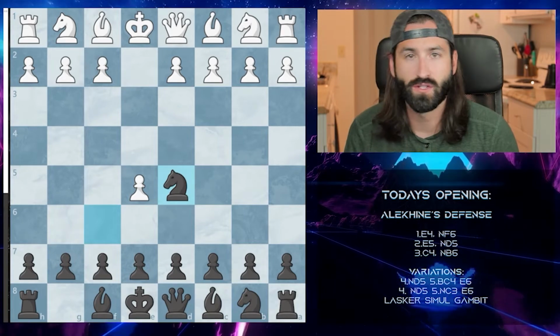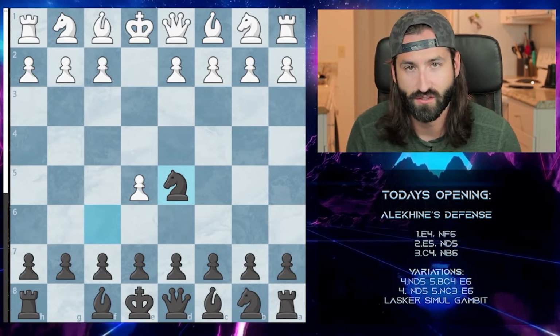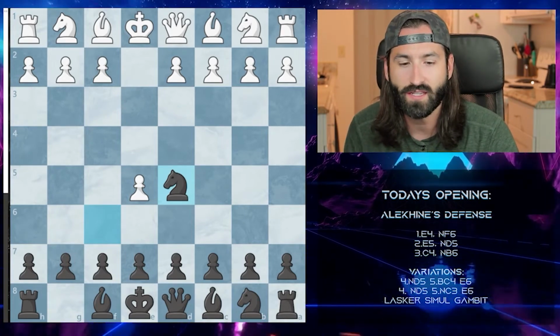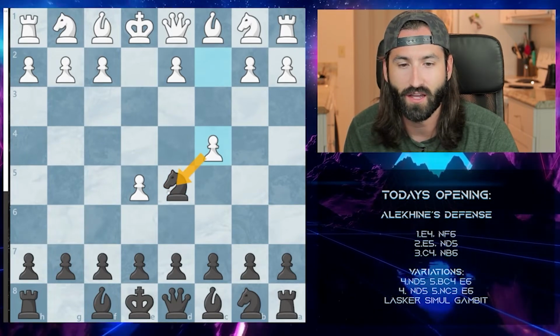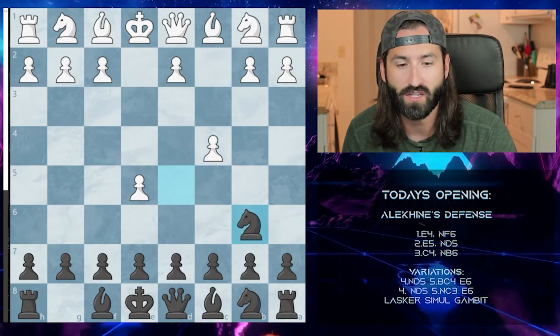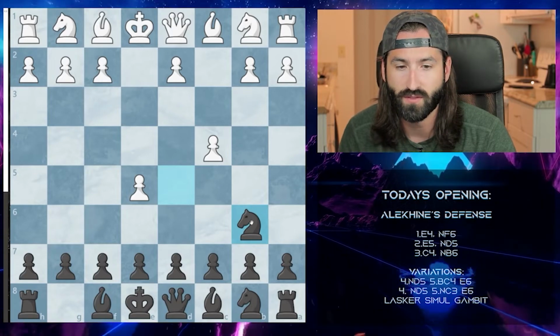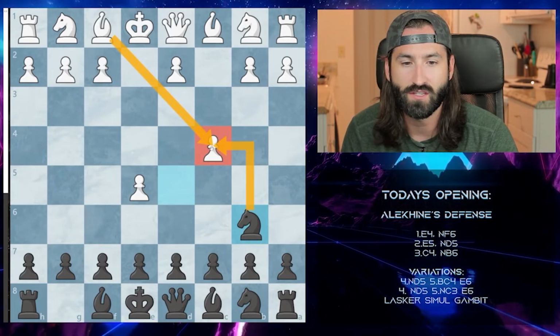At this point, you can go into the modern variation, all the different variations of Alekhine's Defense, but in the 2-pawn attack, white kicks out the pawn to c4, attacking the knight further. All that we need to do as black is to move our knight over here to b6, attacking this pawn, even though it is defended by the bishop.